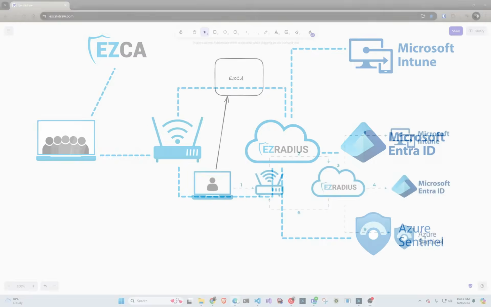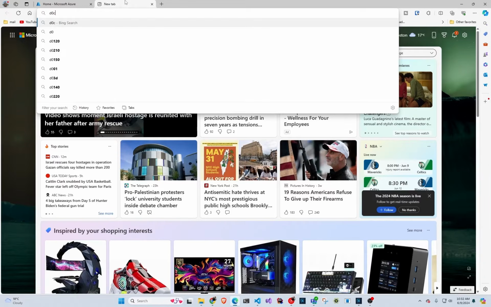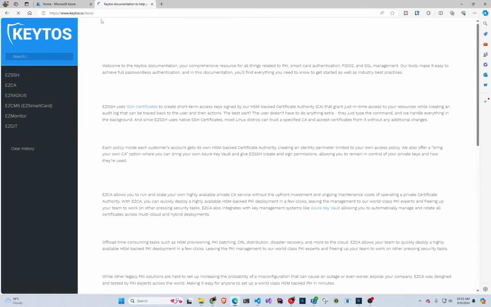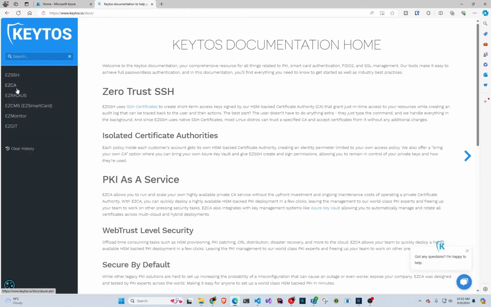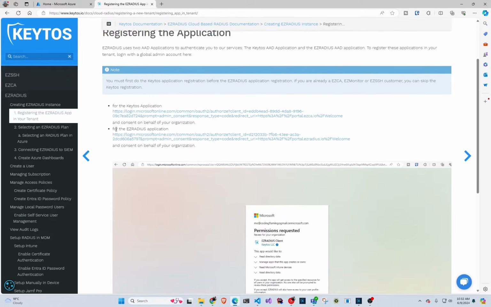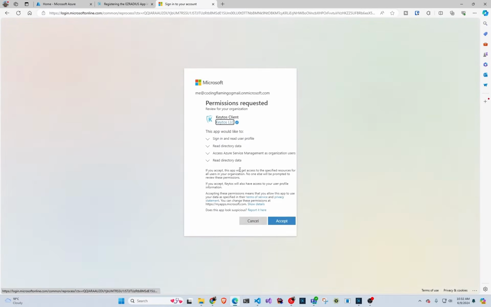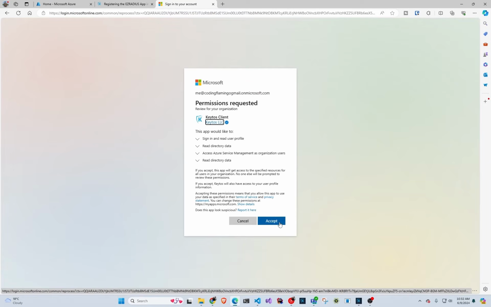So first thing we're going to do is go to our docs page, the Kiddo's documentation, and it's going to be linked down below. And then we're going to go to EasyRadius, and click on register the EasyRadius in your tenant. So in here, we're adding the two Kiddo's applications to give enough permission for Kiddo's to read your tenant and so on. So first, we're going to do the Kiddo's application. We're going to click it, log in with a global administrator, and click accept.